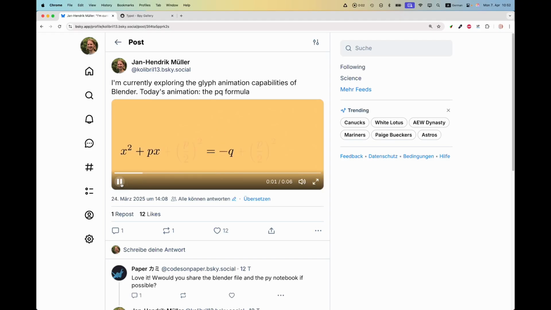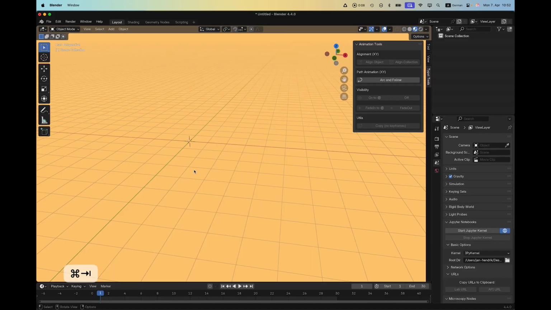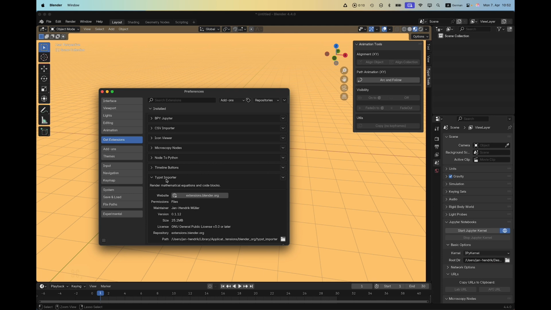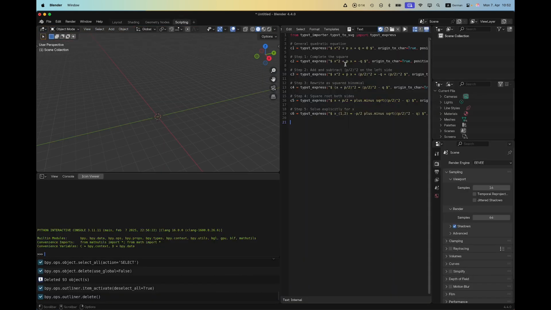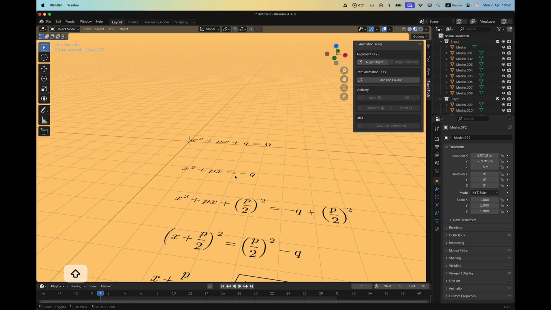Hello, today we're going to learn how to create this kind of mathematical equation animation in Blender. So we go to Blender and the first thing we do is install the Typst importer extension. And when we have this installed, we can run this kind of Python script and we will get a formula.